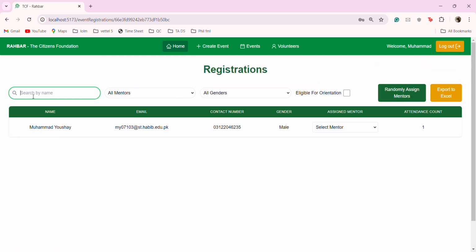We also have the option to search a volunteer by their name and search a specific mentor that has been assigned and search specifically by gender and whatever filters that we apply here. And if we export that to Excel, an Excel sheet would be created that would consist of all the records that are present to me after my filter has been applied. If no filter is applied, then export to Excel would just export everything that is displayed on this page.